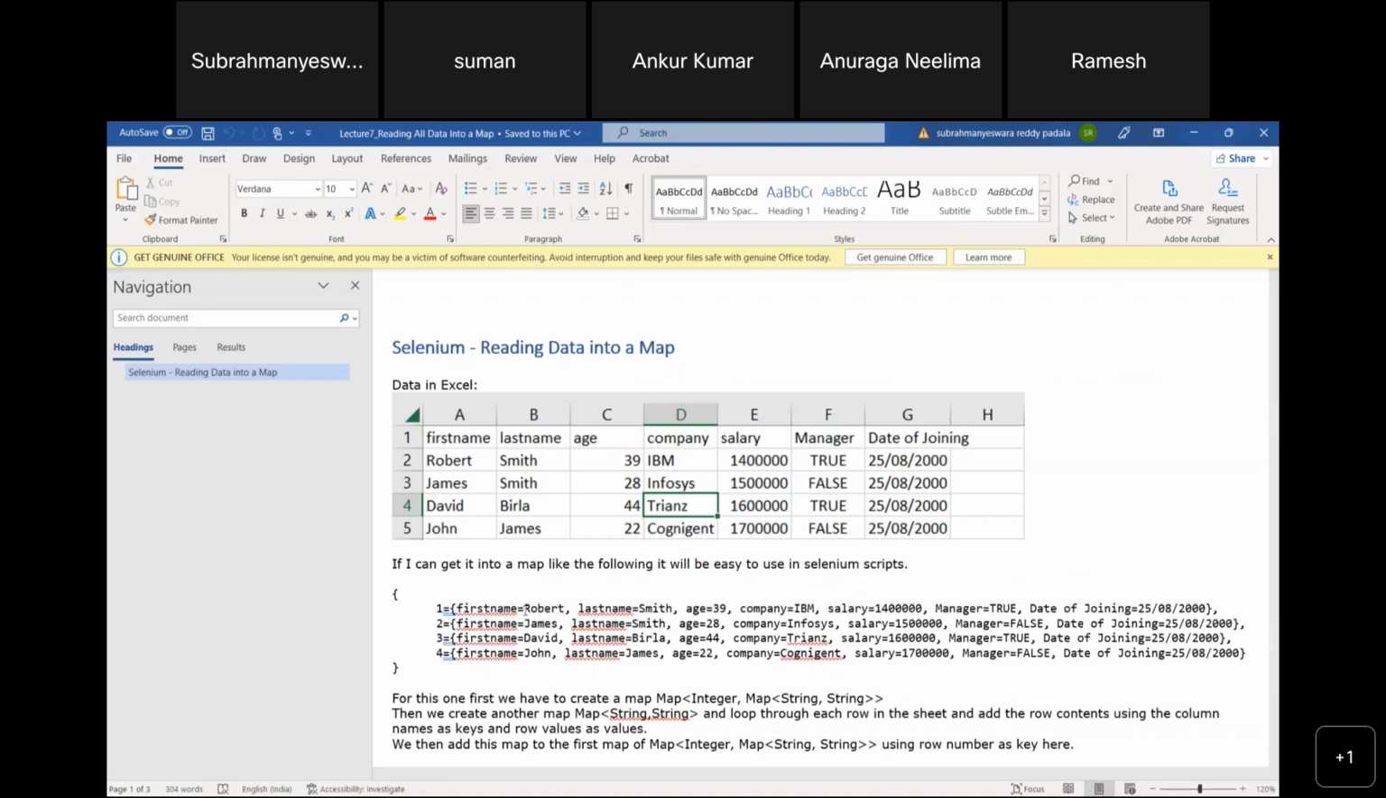So let us see this one. The first thing we have to create is a map of integer, and the second one is another map, which is string comma string, because we are using the column name and the actual value. So first we have to create a map of integer comma map of string comma string.